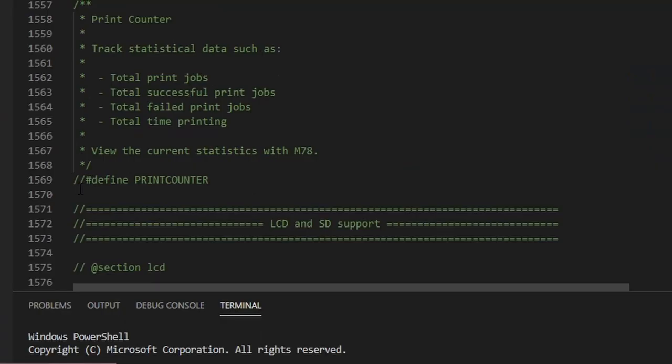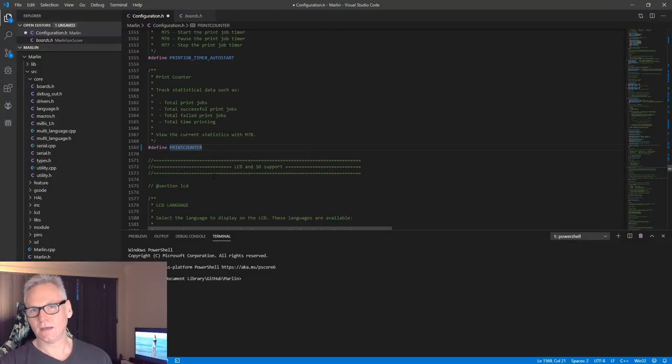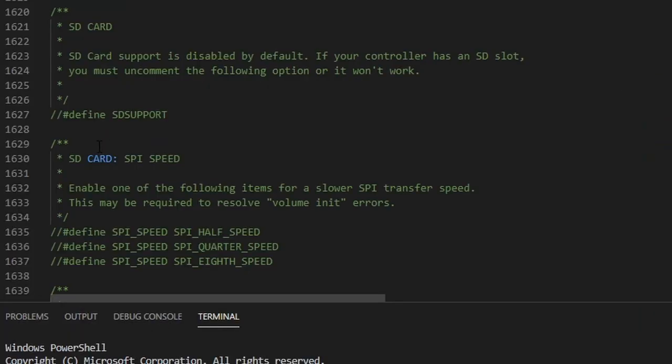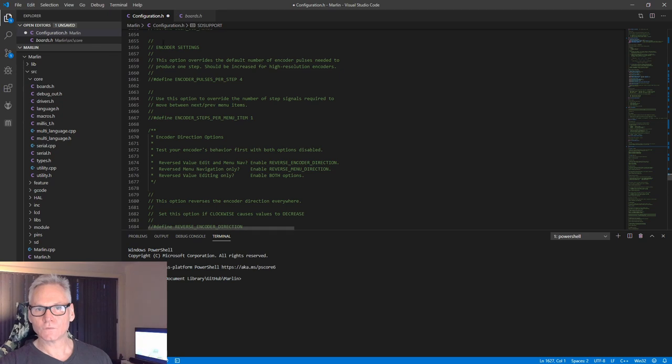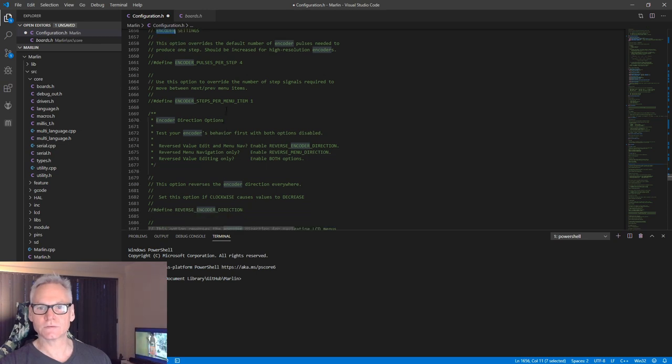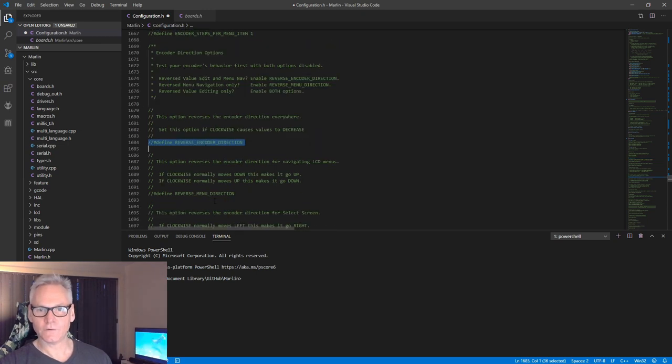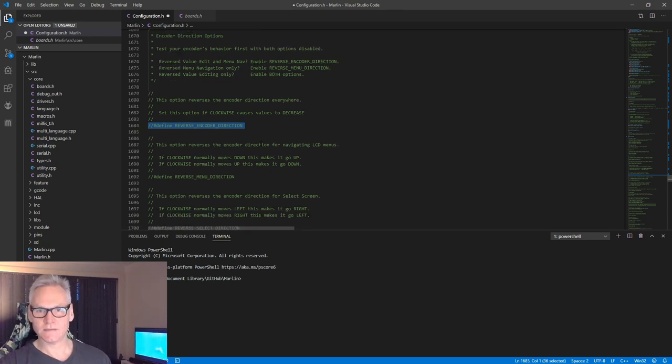At line 1569, I'm gonna enable print counter. So later we can see how long our board has been running. At line 1627, enable SD support, which is printing from SD card. For encoder settings at line 1656, you might need to change some of these values, especially line 1684 or 1692. It depends on which way your knob turns the display. I'm gonna leave that default for now.